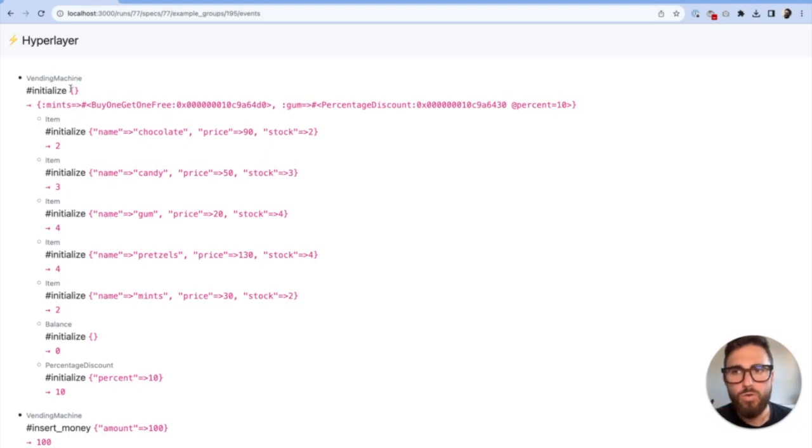Now, this represents the arguments that were sent to that method. In this instance, there are none. Then the next line is the return value of that method. Now, these sub method calls are everything that initialize calls to get to its return value.